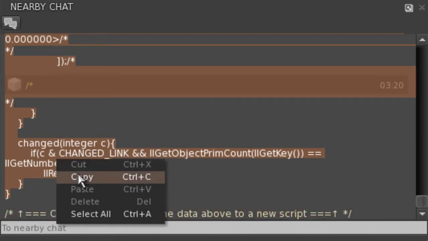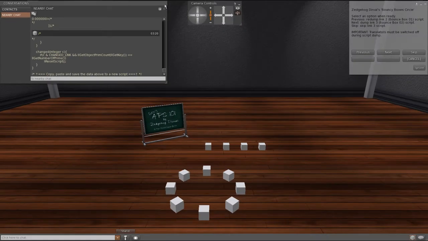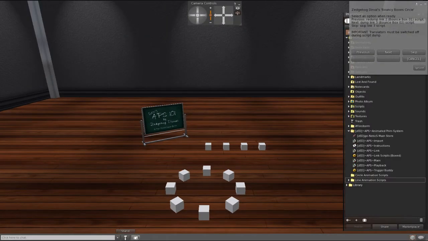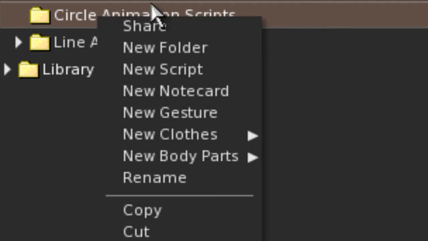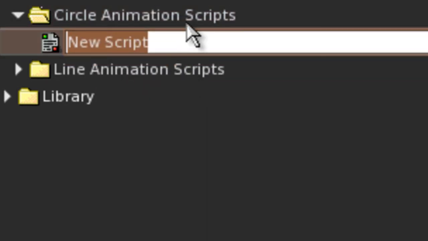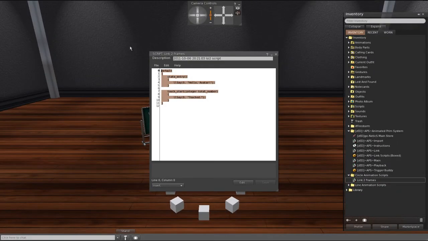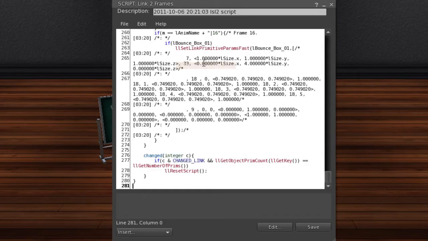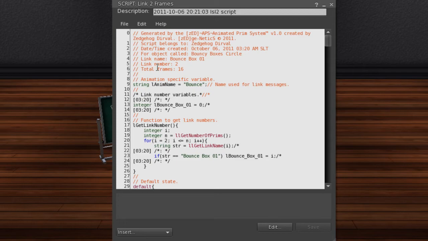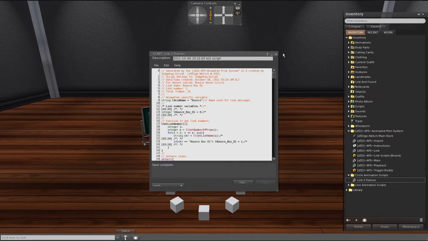Okay, and then I can copy that, and I can just open my inventory. I can ignore this because I can get this again if I wanted to. I'll just ignore that for now. And I'm going to go into this folder here and create a new script, and now this is for link 2, so I can just do something like link 2 frames because it has all of them, and then open that and then paste and save. And you'll see that it gives you the name here, the link name, link number, total frames there, save complete.